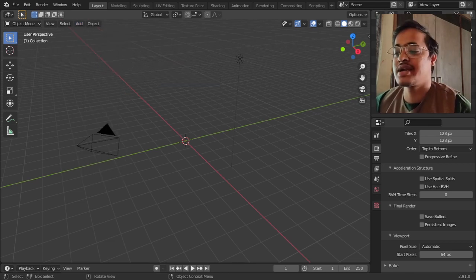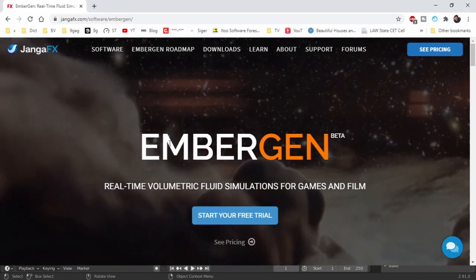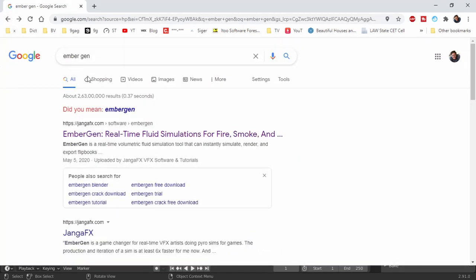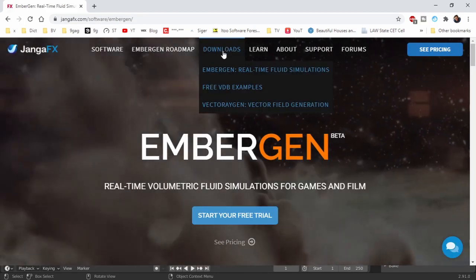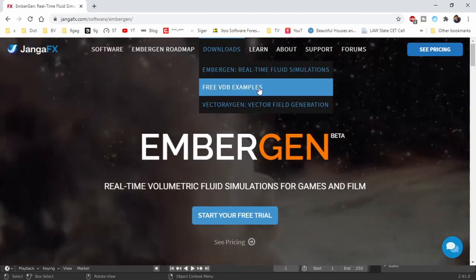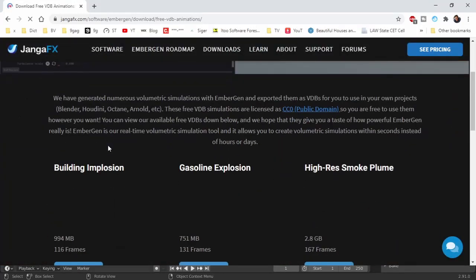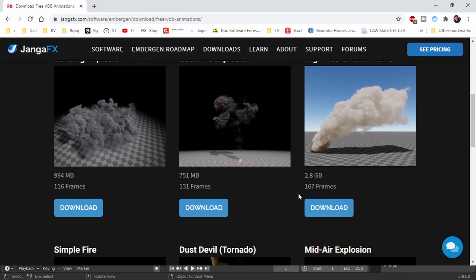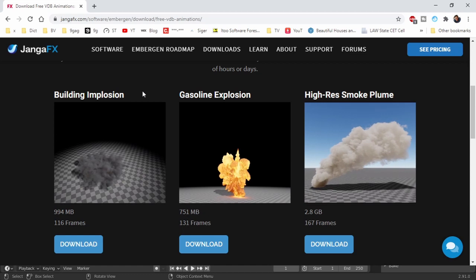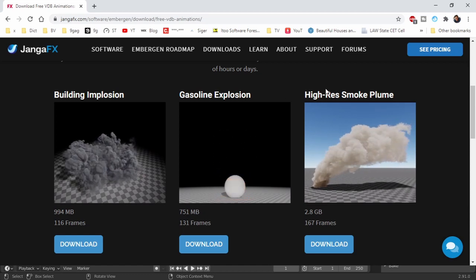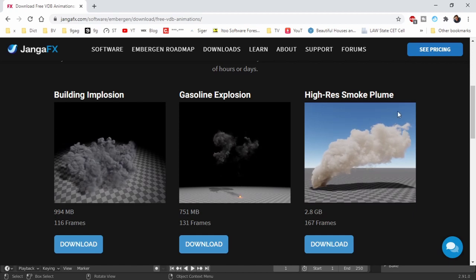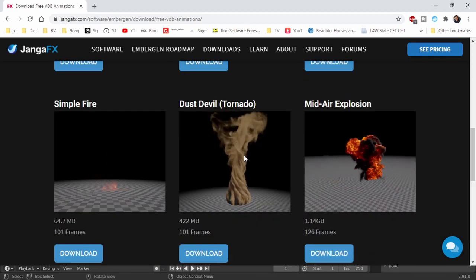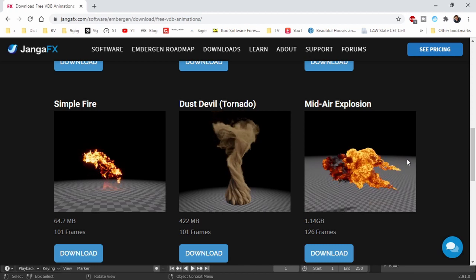If we go to internet, let me show you that screen. Embergen. If you search for Embergen on the Google, you get this Embergen real-time fluid simulations. If you go to the download section, and here you get free VDB examples, and if you click on that, you get few files. These are the output of these files. This is a building implosion, this is a gasoline explosion, this is high res smoke plume, this is simple fire, this is a devil tornado and mid-air explosion.